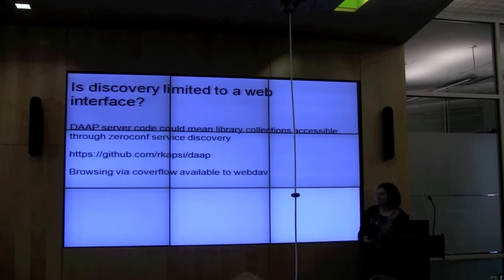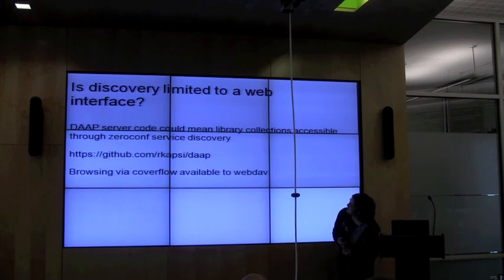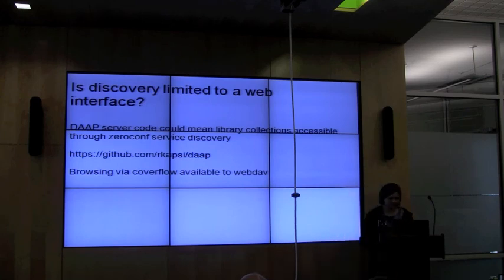But this is an idea. I know that I was not the first person to suggest the idea of zero conf as a possible discovery space where people can, like your iTunes of research, just kind of log in and check the network and see what's there.